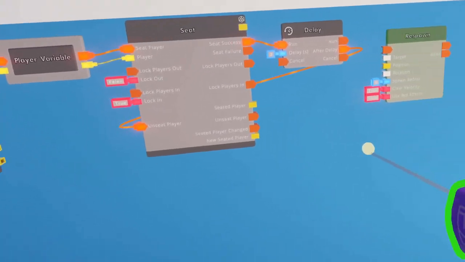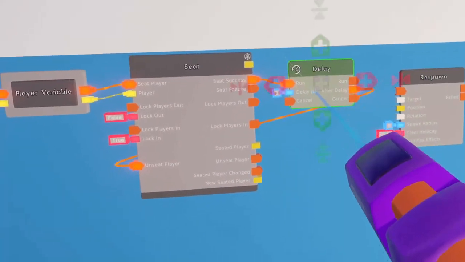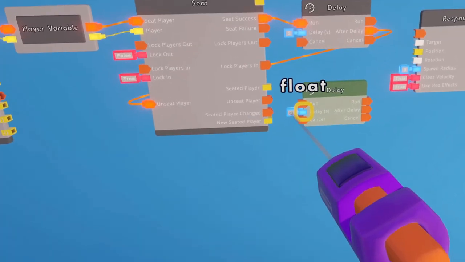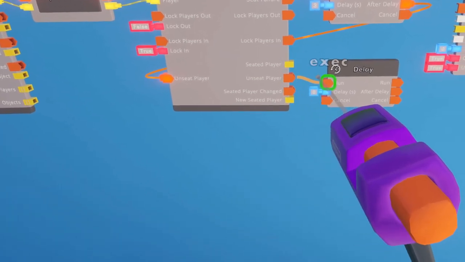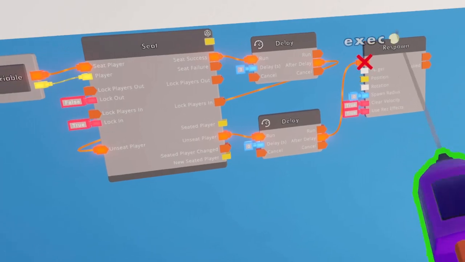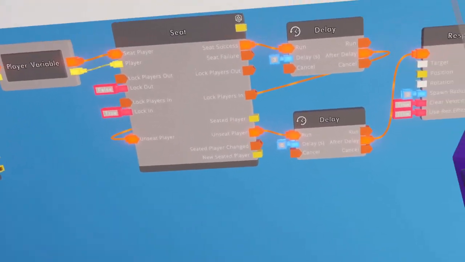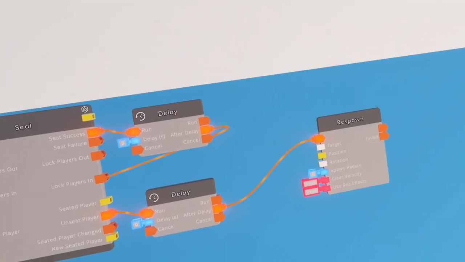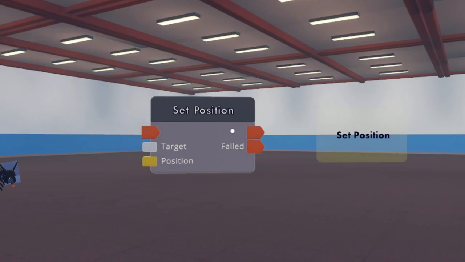But this does not work for some reason. We have a workaround. So all you're gonna do is get another delay chip. We're gonna change the delay to 0. Then we're gonna hook the unseat player to the run and the after delay to the respawn. Like I said, I don't know why you need this extra step for it to work. Maybe it's just a beta problem. Also, I haven't tried it, but a set position chip might work in place of a respawn chip.